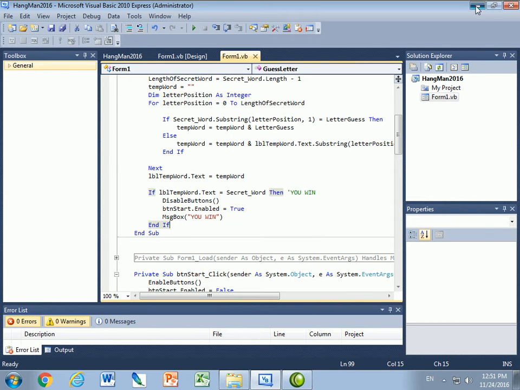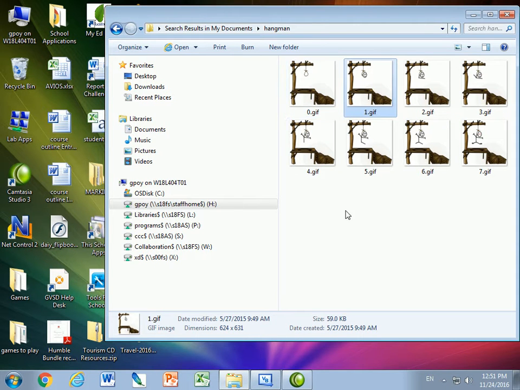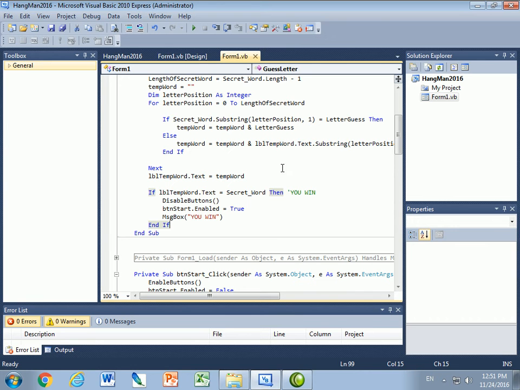What I did if you lose, the first thing I want to do is add pictures to my game. I've drawn a picture for Hangman 0, the first guess, second guess, third, fourth, all the way to the end where you're going to lose. So how do you add those to your project? Well, there's all sorts of different ways to add graphics to a project.